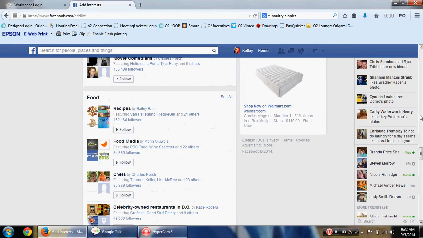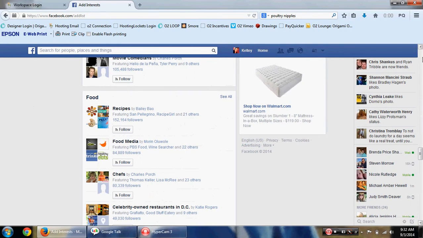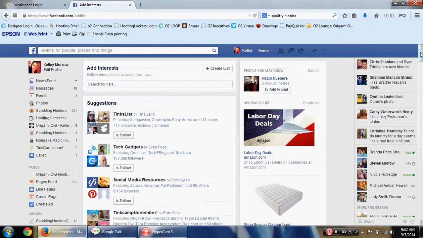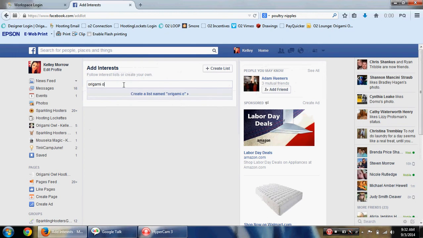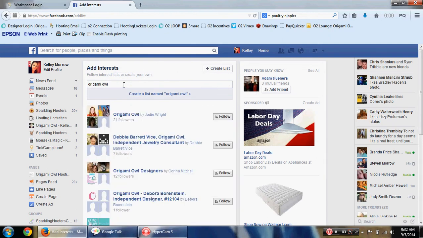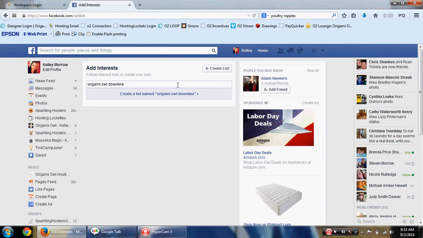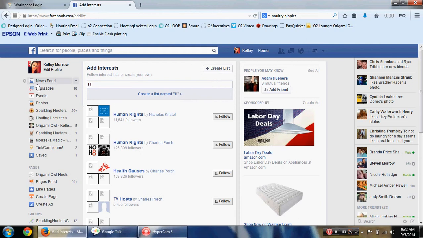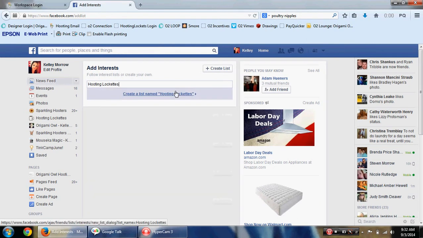So I'm going to do an interest list for all of my Hooting Lockets, which is my downline. Let's see, I'm going to type in Origami Owl downline. You could put any list that you want. You could put Origami Owl downline, I could put Hooting Lockets. It depends on what list you're creating. So I'm going to go ahead and create this list.